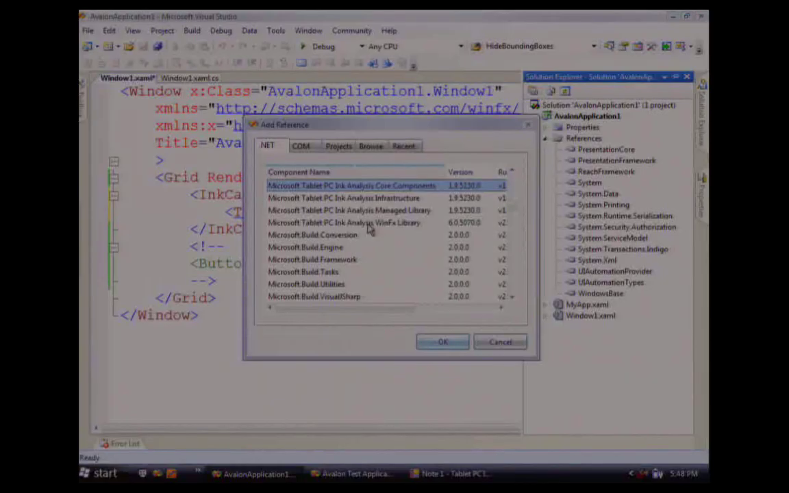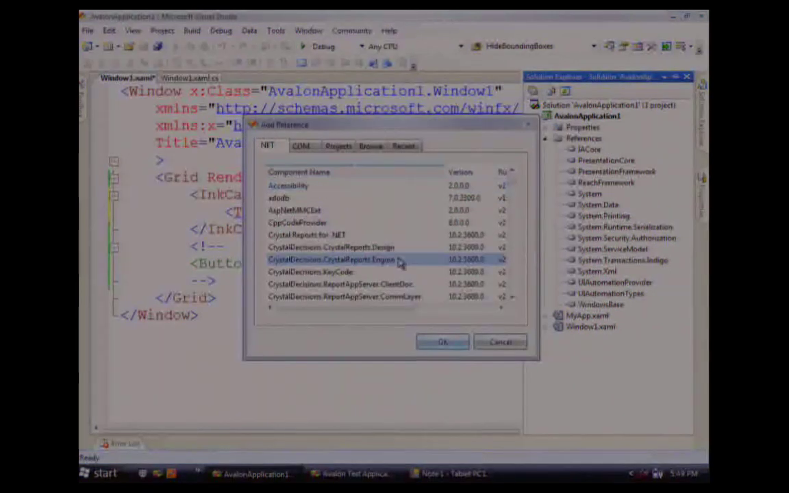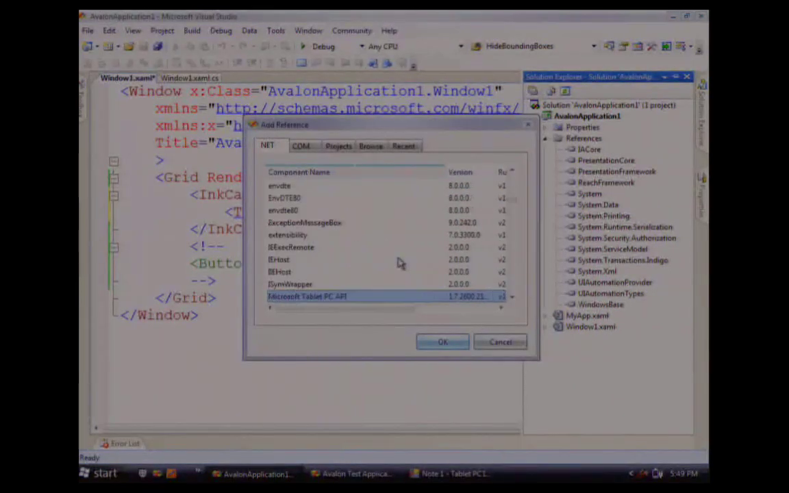So then the second one we're going to add here is the WinFX library. This is how we're going to get to the WPF-based results. If we were doing a Windows Forms one, we would just add that ink analysis managed library. And if we were doing a COM application, we'd be over on that COM tab, and we'd be adding a reference to iacom.dll. Oops. Yeah, so add the WinFX one.